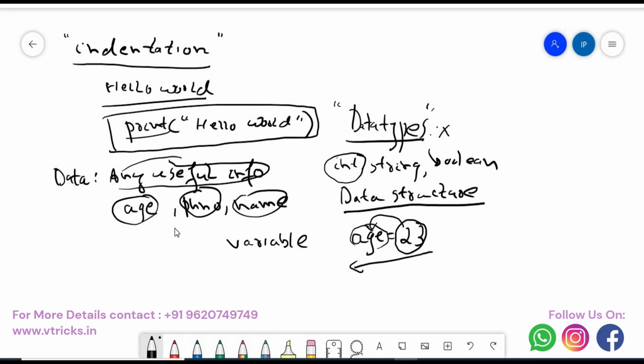In other programming languages apart from Python, we need to write it as int age equal to 23. That is, we need to specify that 23 is stored in age and the data type of age is integer. But in Python, you don't worry about this. Python says, you just give age equal to 23. Depending upon the data, I myself assign the data type. So you must be very clear that Python is not worried about the data types. It is worried about the data structure.